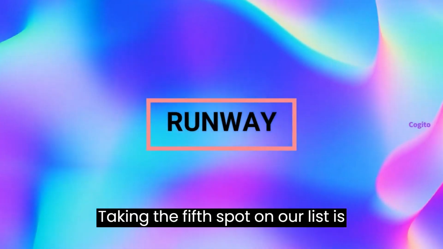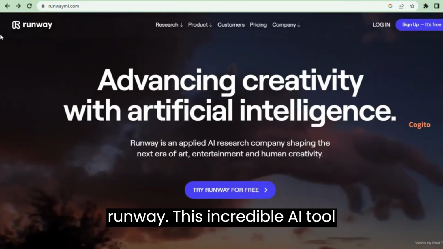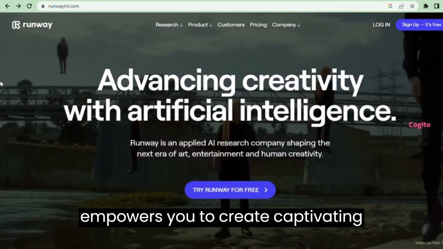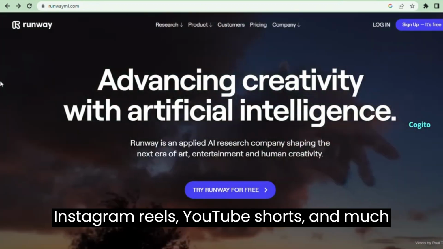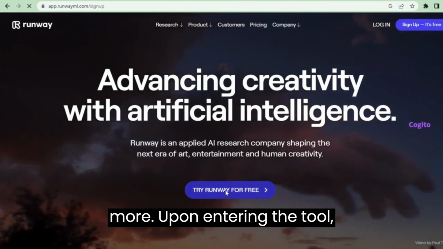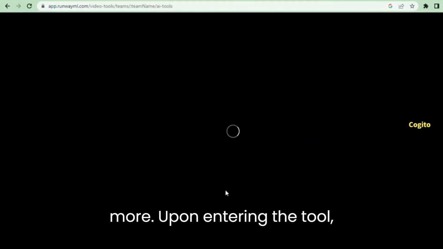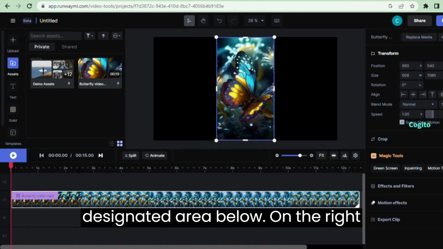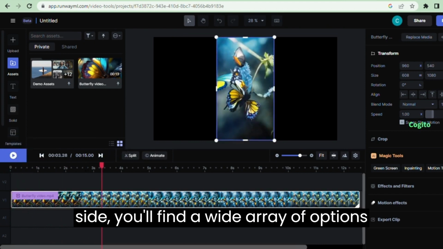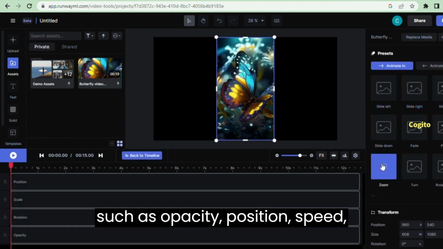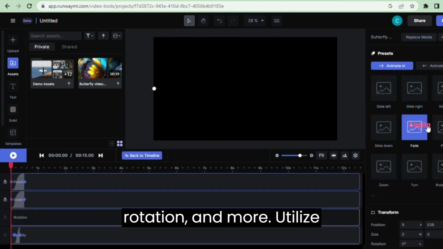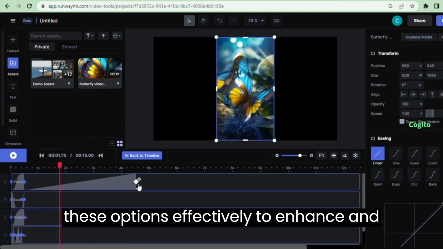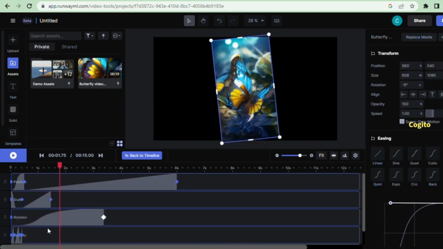Taking the 5th spot on our list is Runway. This incredible AI tool empowers you to create captivating Instagram Reels, YouTube Shorts, and much more. Upon entering the tool, simply drag and drop your video into the designated area below. On the right side, you'll find a wide array of options such as opacity, position, speed, rotation, and more. Utilize these options effectively to enhance and customize your video according to your preferences.